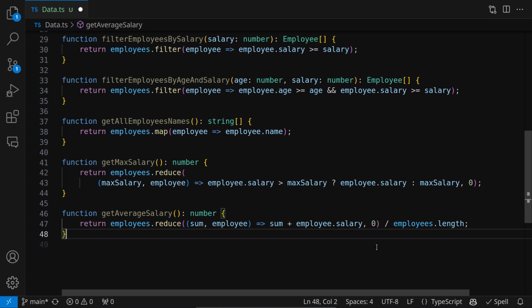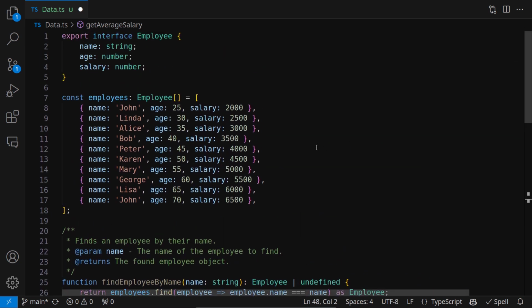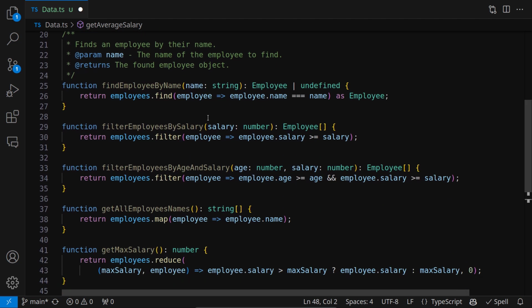Well, we saw a few ways in which we can use array functions in TypeScript and JavaScript with the assistance of GitHub Copilot. Maybe a nice project for you would be to write your own data structure and your own functions, and then with the assistance of GitHub Copilot write some tests.